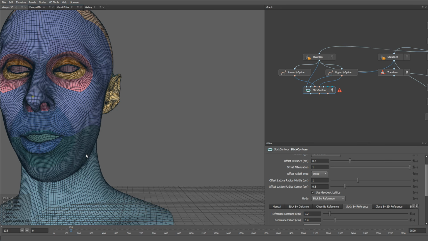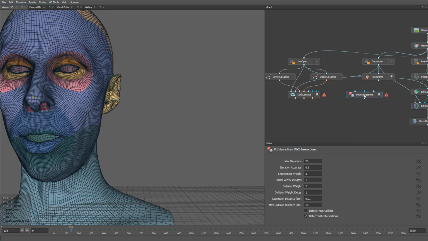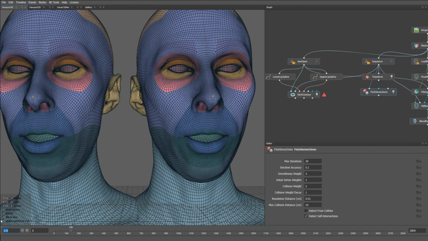To make it work, we need to plug in our reference mesh, which is going to be treated as the source of this closeness. To make it work properly, we can create a Fix Intersections node. I highly recommend doing that before this operation. We can go to some frame, like this one.